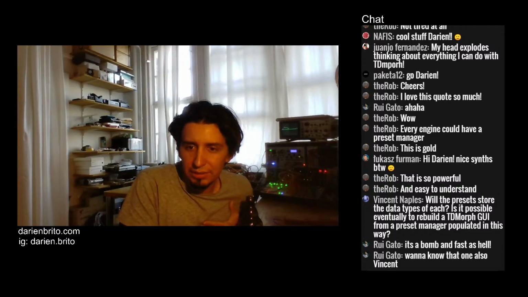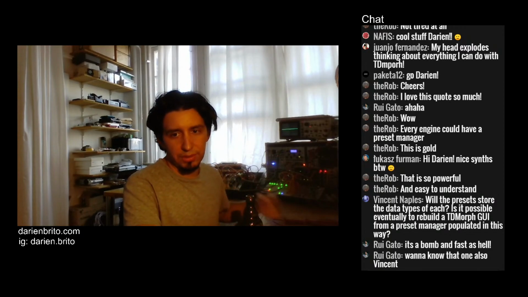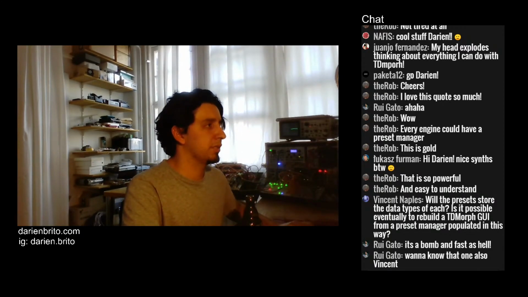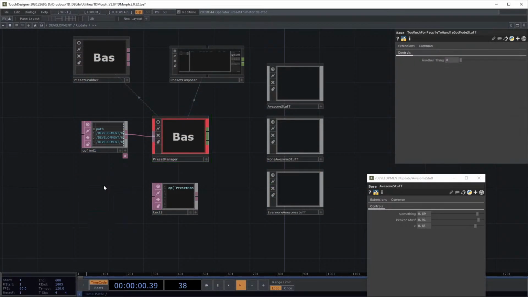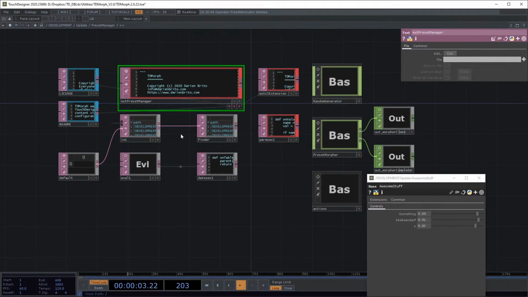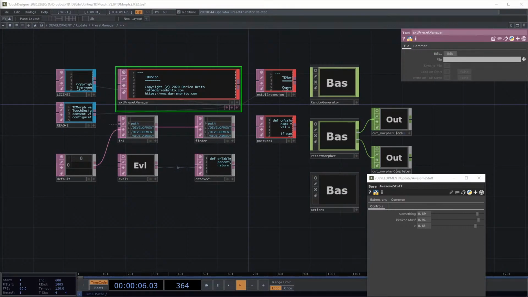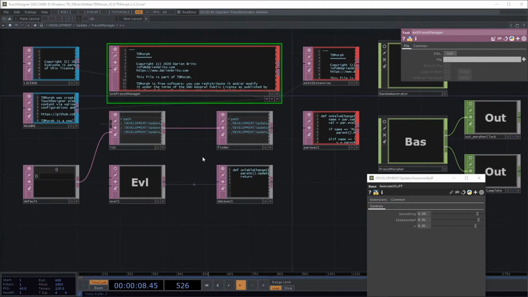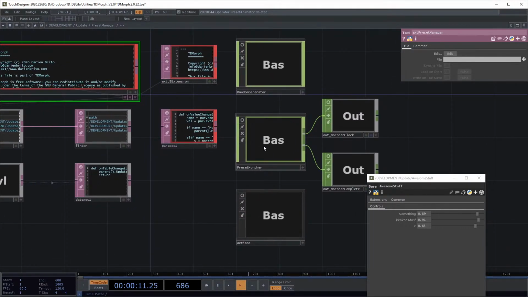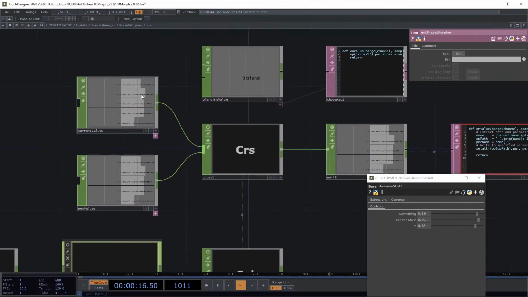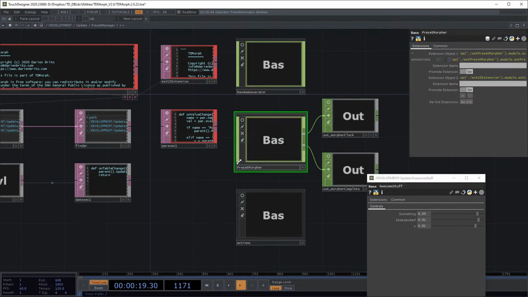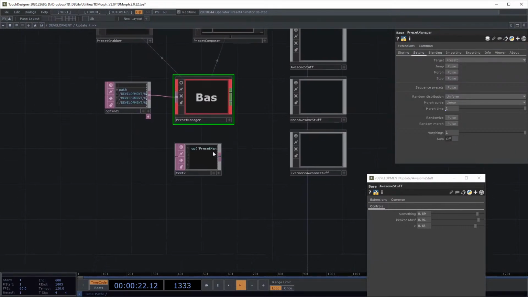With the preset storing the data types of each, is it possible eventually to rebuild a TDMorph GUI from a populated preset manager? Yes. Everything will be stored with data types. So let's go into this. Let me show you. Now I will not forget to switch. So if I go here, preset morpher, everything gets stored with types. Yeah, maybe not there because those are chops. Let me show you how you can access those.